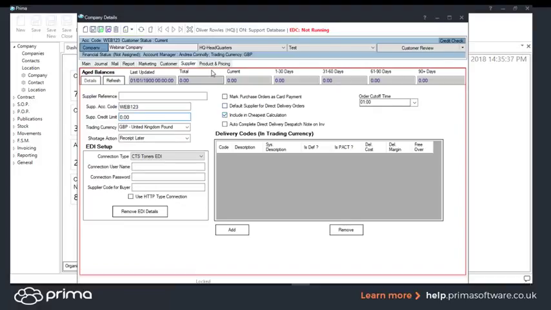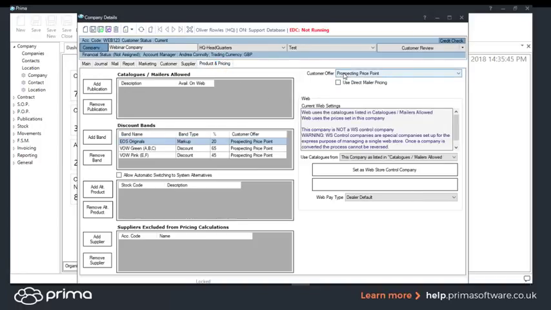Okay. Products and pricing. In this section, as I mentioned earlier about the customer offer, this is where you go to update that customer offer if you wanted to. You can set it in the first screen when you do your new record, but you've also got the option in here to say, actually, this isn't a prospecting price point, this is going to be a gold customer from now. Update the info, and that then changes the discount bands or pricing bands, if you like, in this section here.